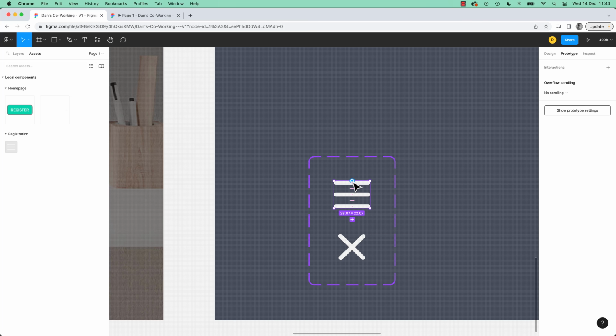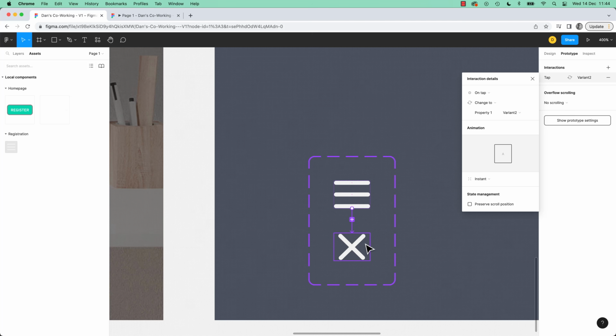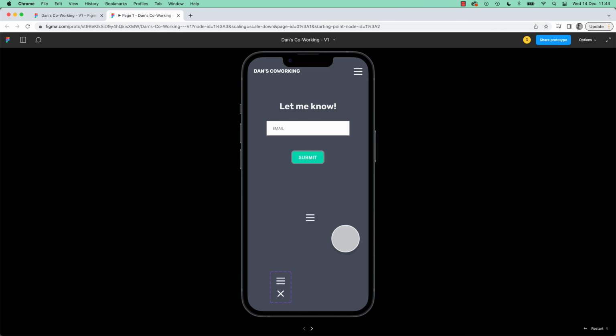So this one, when it's clicked, same thing, I'm going to grab that little dot and say go to here. So on tap, change to this variant, my variant 2, which is my cross. Instantly, now let's do smart animate. That does the little animation stuff. We don't actually have to do anything. Figma is amazing at just doing it.